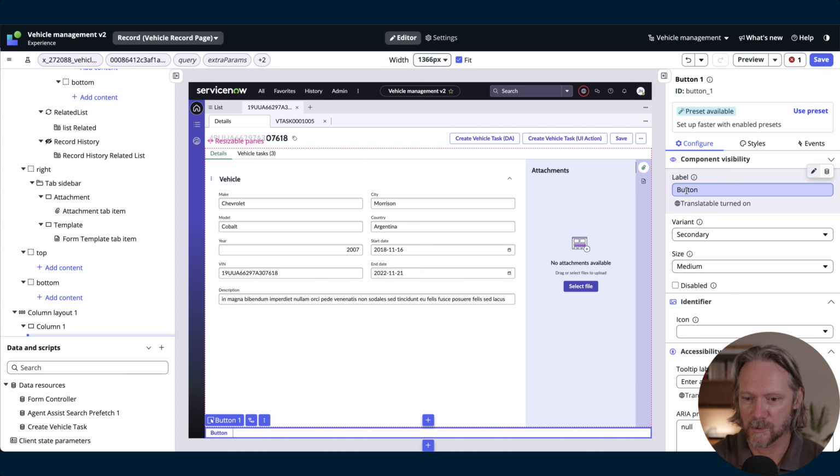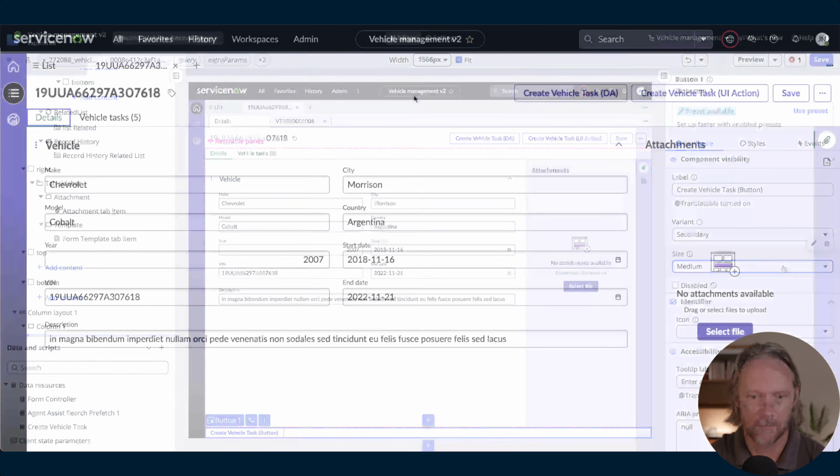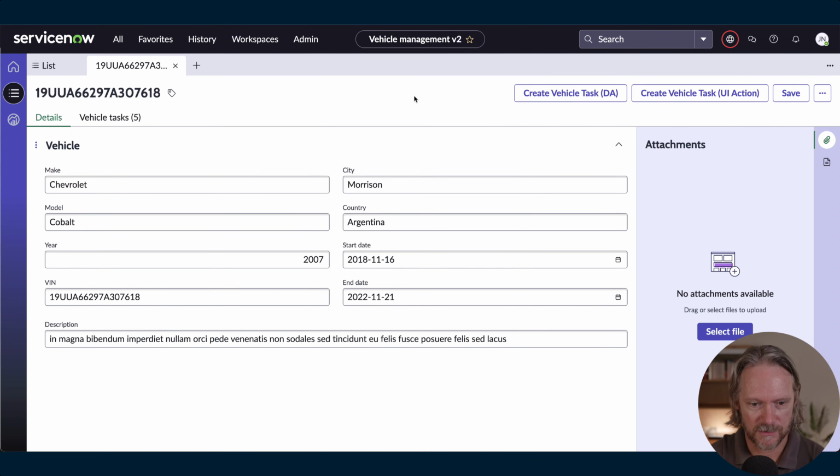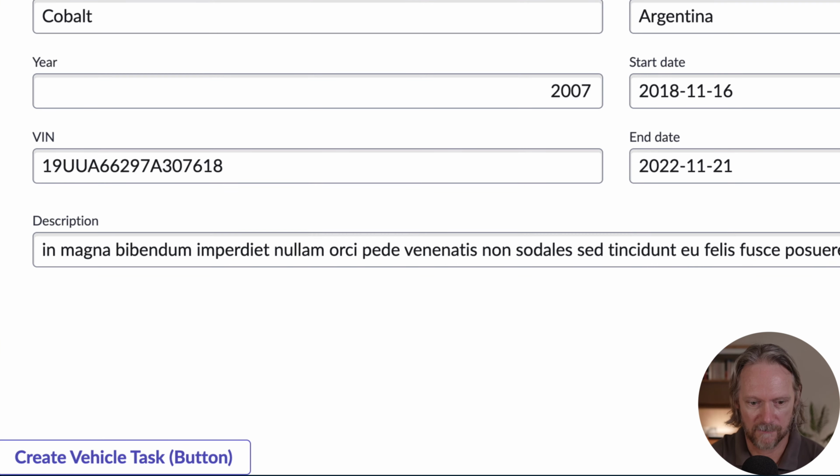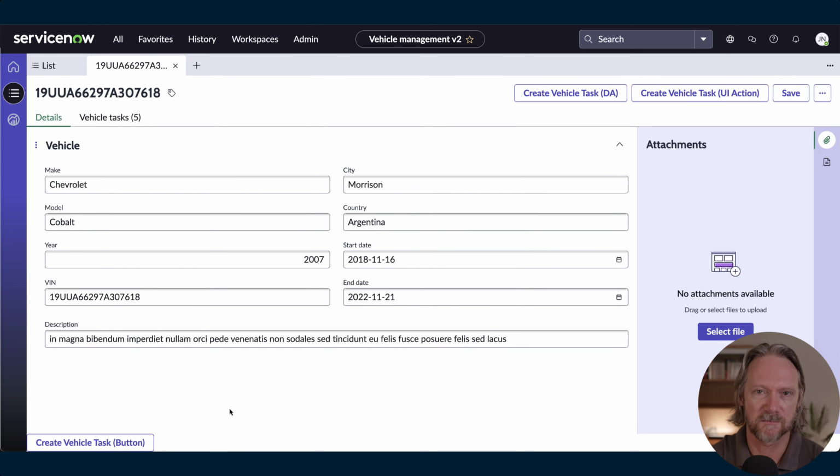I'm going to change the label here to create vehicle tasks. So similar to the one that we were using before, but this time I'll put in brackets here, button, just to signify that this button is actually a pure button component in UI Builder. I'll keep the variant here as secondary and the size as medium, and the other properties I will leave as is as well. So if we come back to our page here and just refresh it, we can see here we've now got the create vehicle task button in the bottom left-hand corner. Okay, we could add some padding there, but I'll just leave it as is.